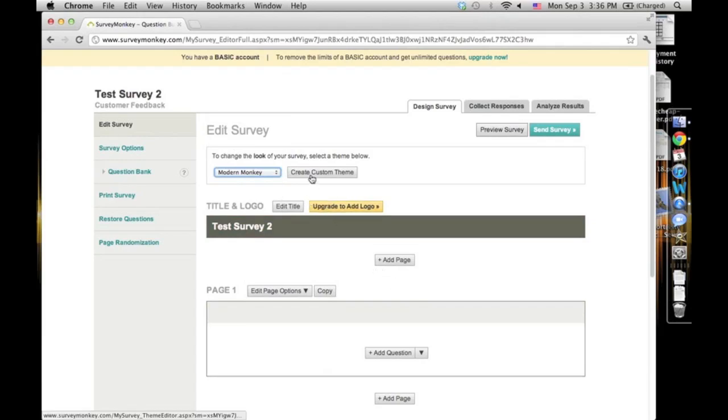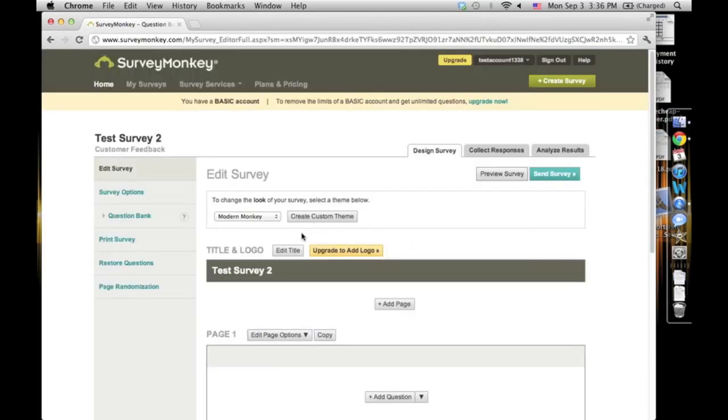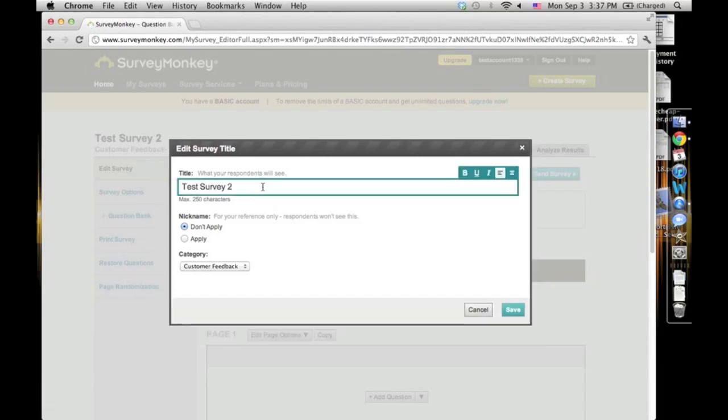You can also create a custom theme, but to create a custom theme, you have to upgrade to a professional account, and that costs money, so no thanks. You can also edit the title of the survey here, and say I want to make the 2 bold or something. Go to, and now it's bold.